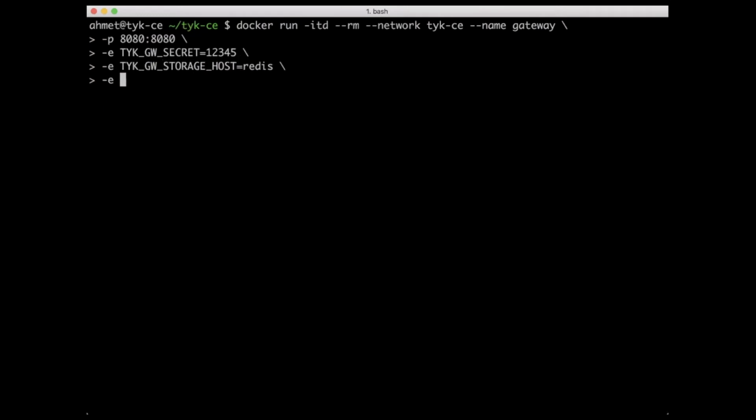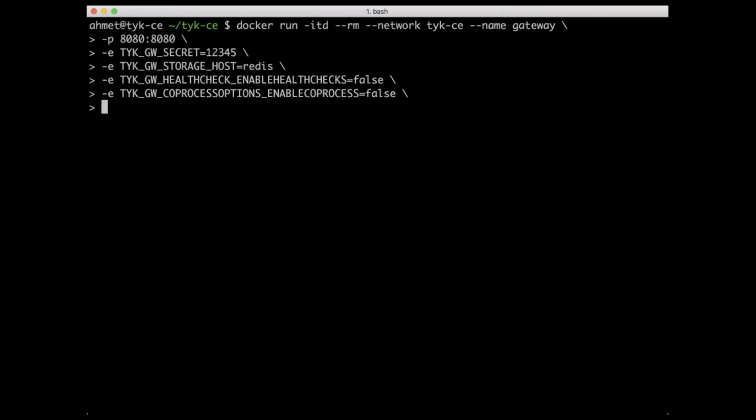And now I'm going to add a few more environment variables. Firstly, I'm going to disable the health check API because it slows things down. And I'm also going to turn off the coprocess options, which is for gRPC connection. We don't need it for this. And then finally, I need to specify the actual image that needs to be run.